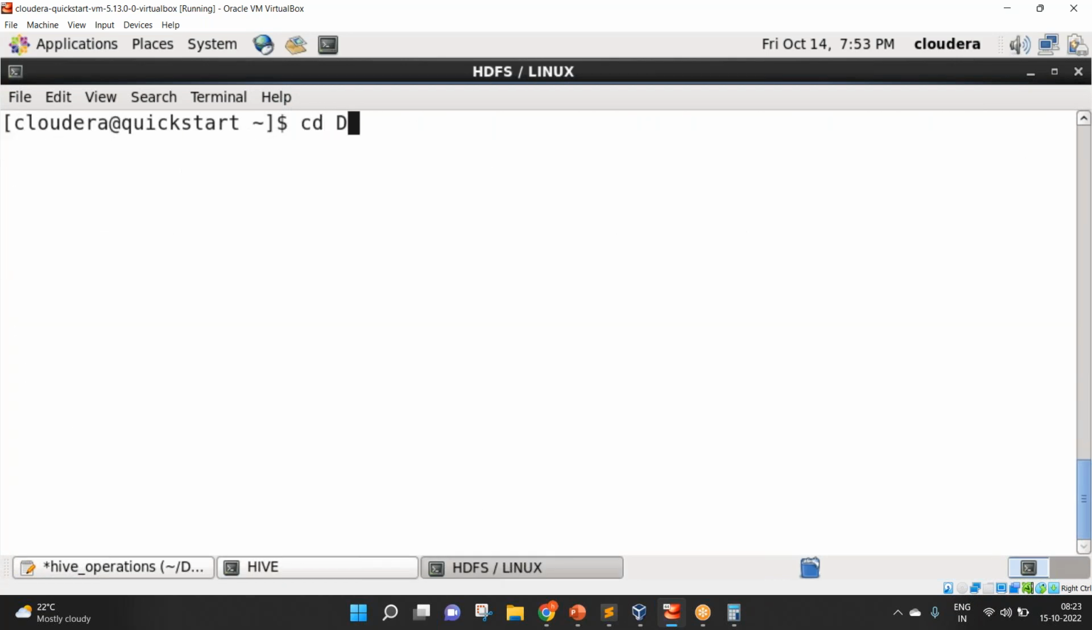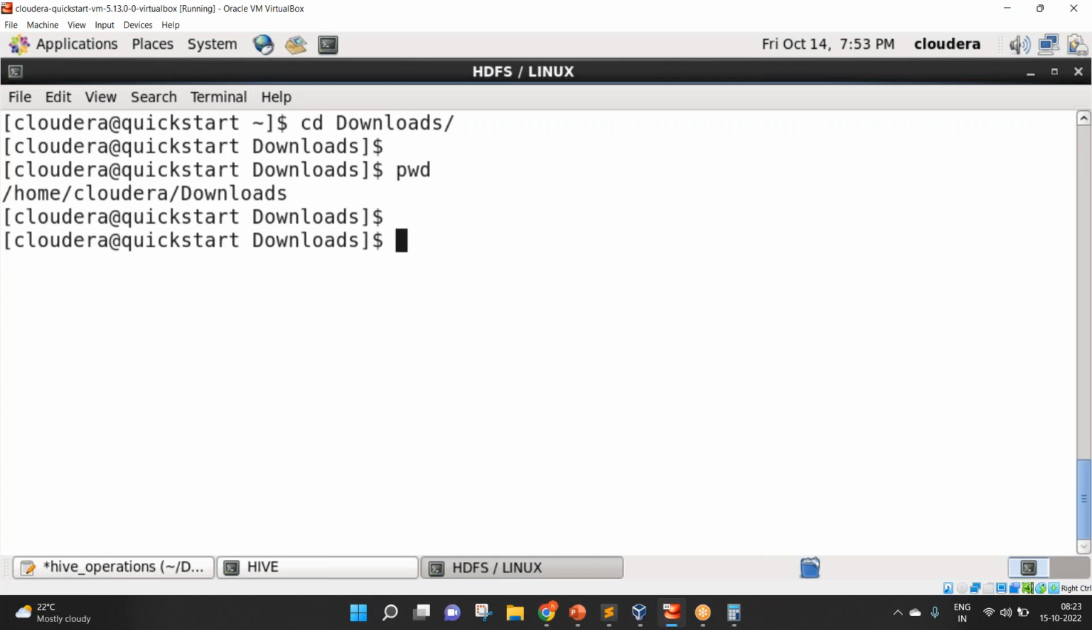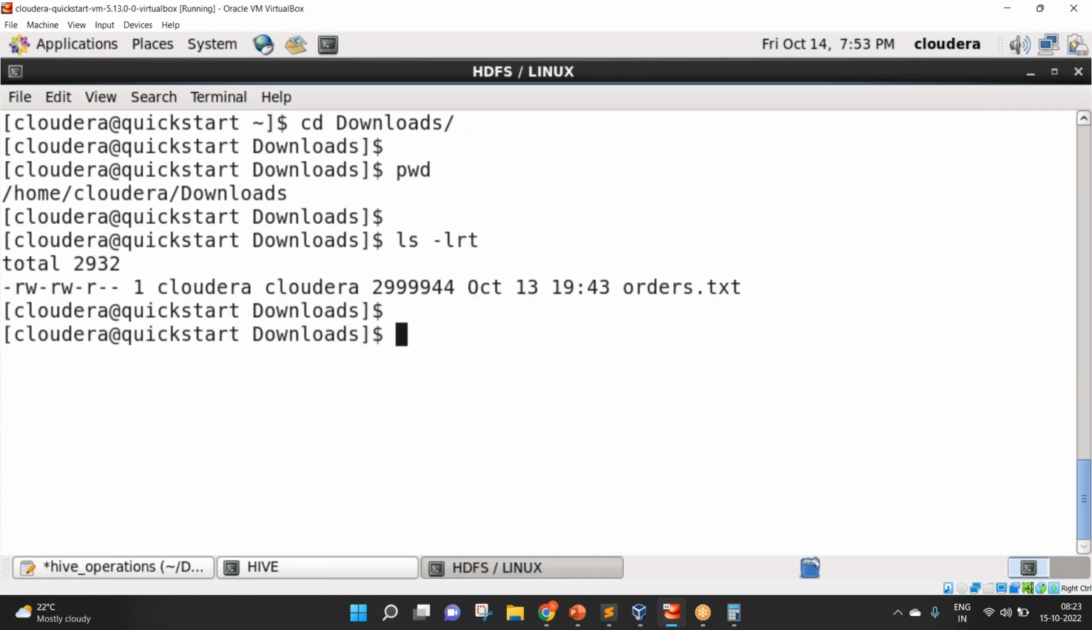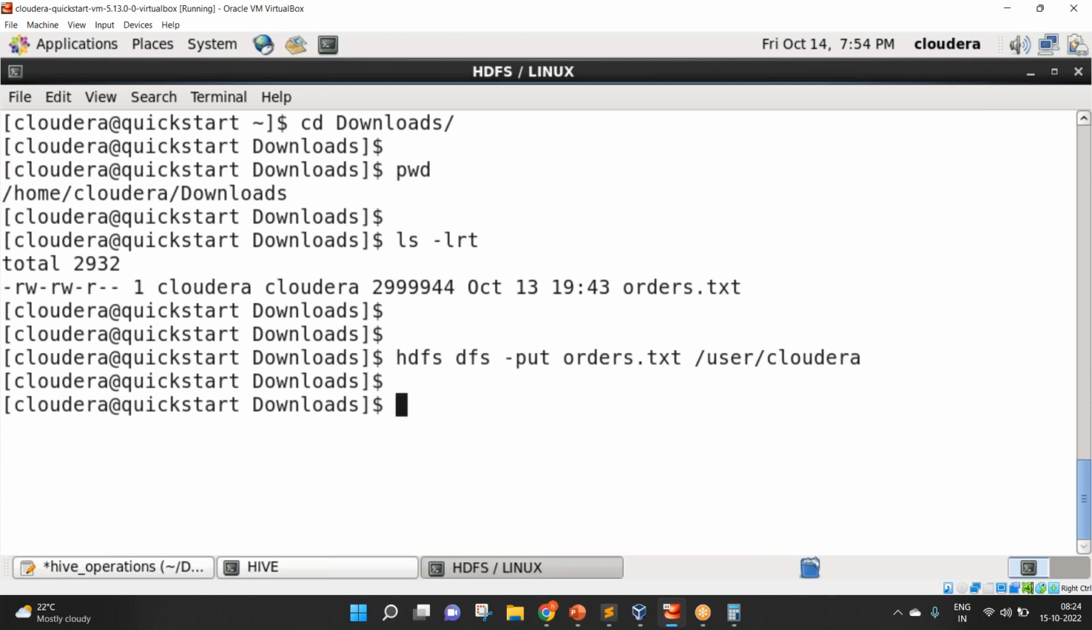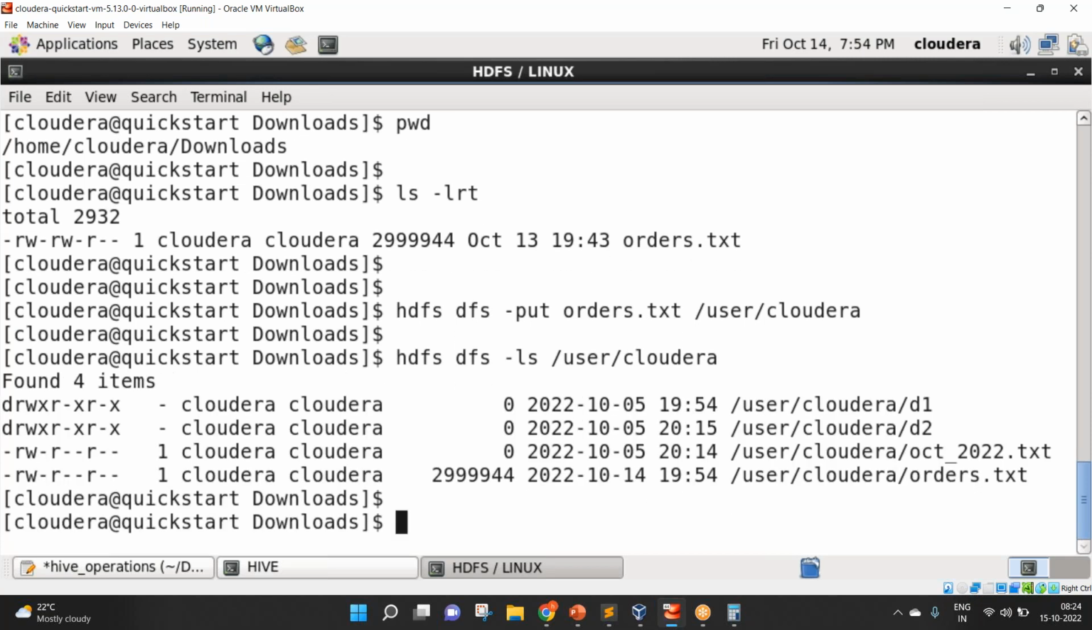I'll go to my download folder. I'm in the download folder, and I'm going to copy this file into Hadoop, or HDFS. hdfs dfs -put orders.txt, and copy it into the user cloudera path. Enter. So let's query the location: hdfs dfs -ls to check the contents under the user cloudera path. You should have that file called orders.txt available now. I can see that file.